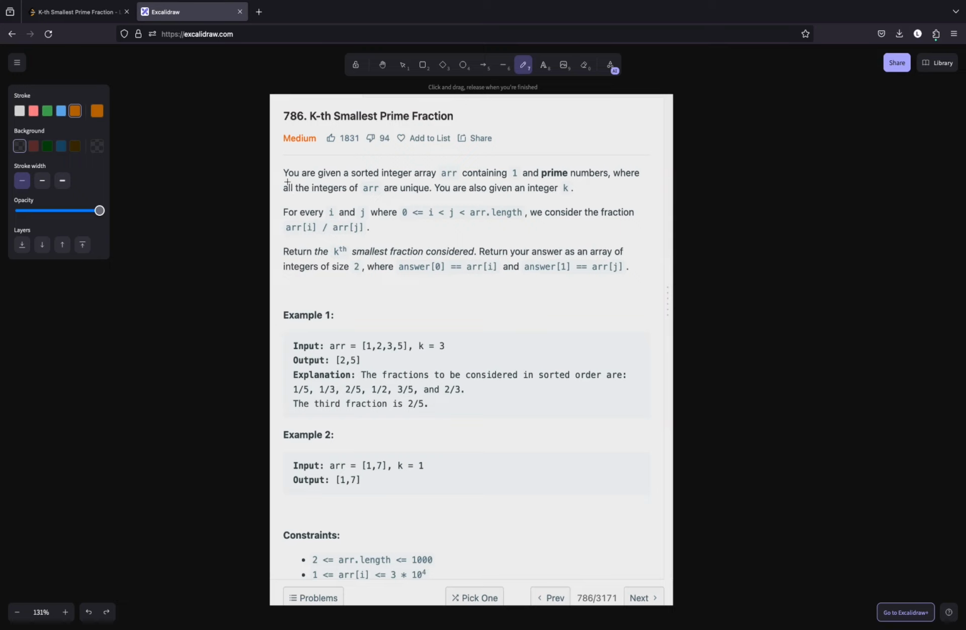Hello, so today we have this question, kth smallest prime fraction. In this question, they have given us an array. The array contains 1 and prime numbers. So there will be 1 and all the other elements will basically be prime numbers, and it is sorted in ascending order. So the array is already sorted.